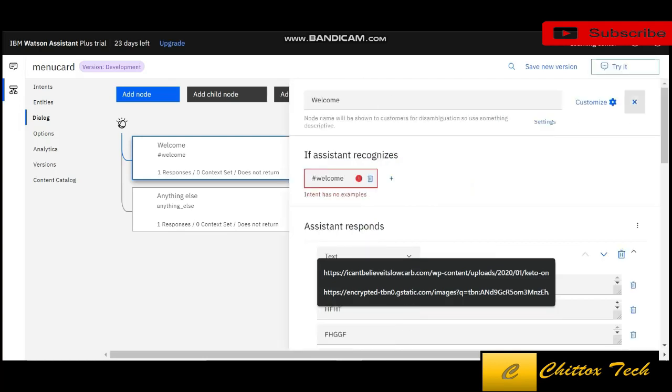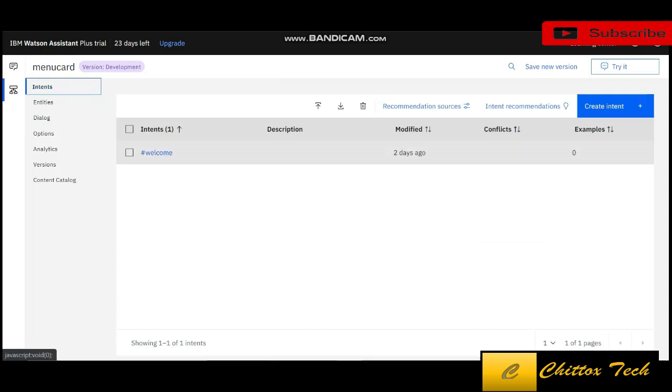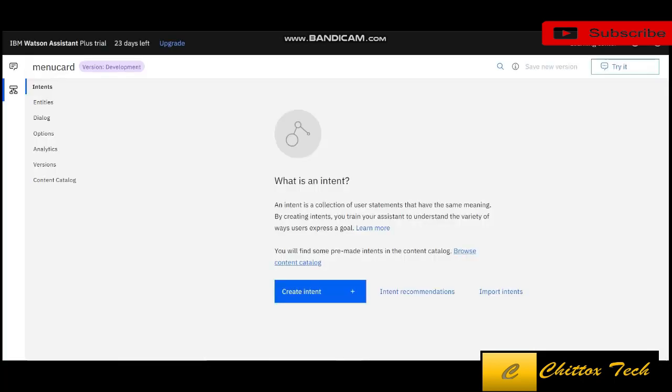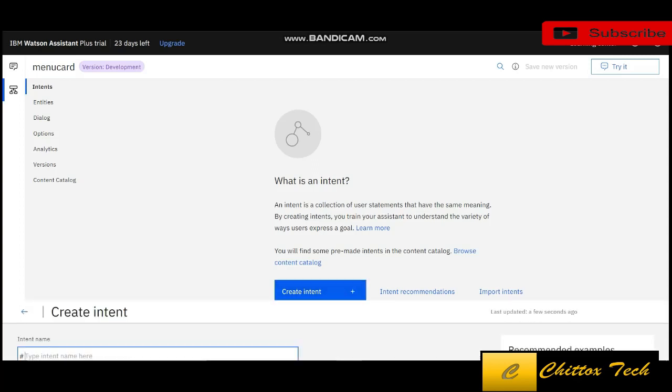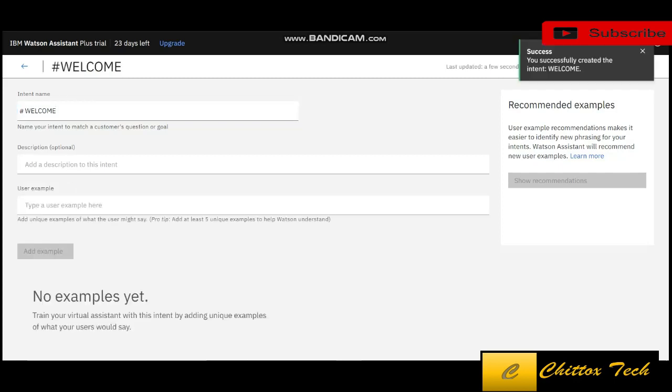So before that, first see how to make intents. Here there is an option of create intent. So firstly I delete this. On your screen you can see there is the option create intent. Click on it and give a name to the intent, like welcome. Click on the create intent option. Here write the examples.